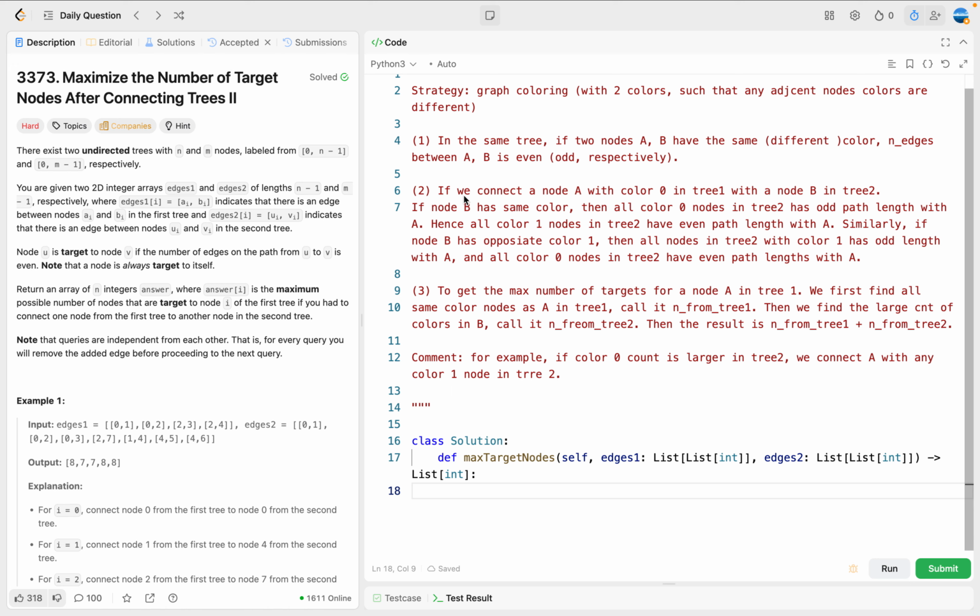The second point is that if we connect a node A with color 0 in tree 1 with a node B in tree 2 using one edge, and node B has the same color as A, then all color 0 nodes in tree 2, the same as A, have odd path lengths with A, and hence all the color 1 nodes in tree 2 have even path lengths with respect to A. Similarly, if node B has the opposite color, let's say 1, then all the nodes in tree 2 with color 1 will have odd lengths with A, and all color 0 nodes in tree 2 have even path lengths with A. This is actually our key observation.